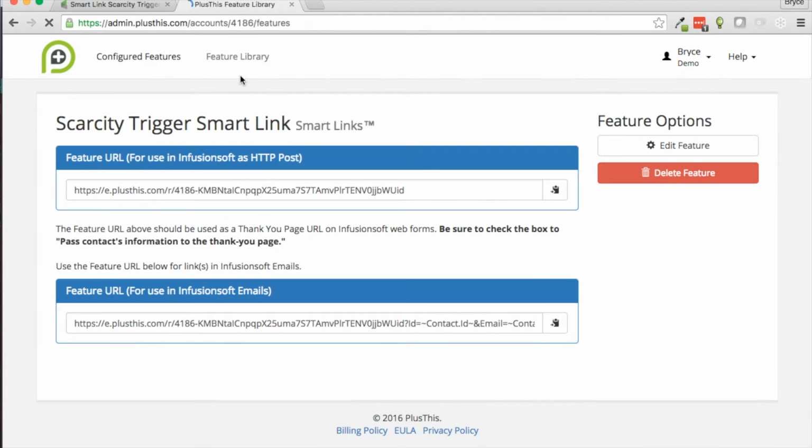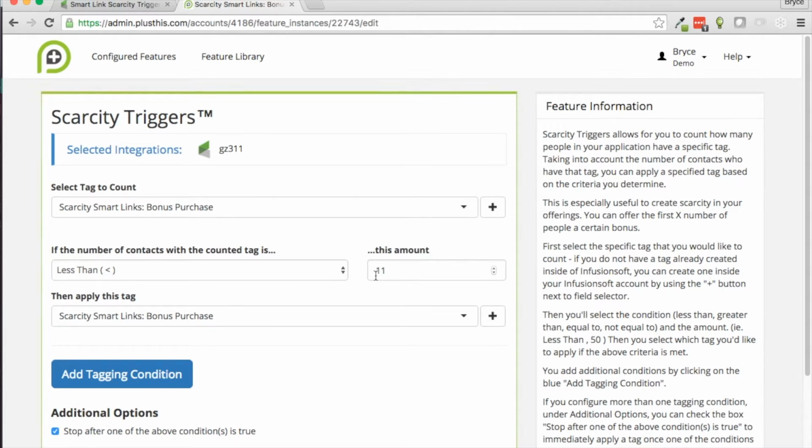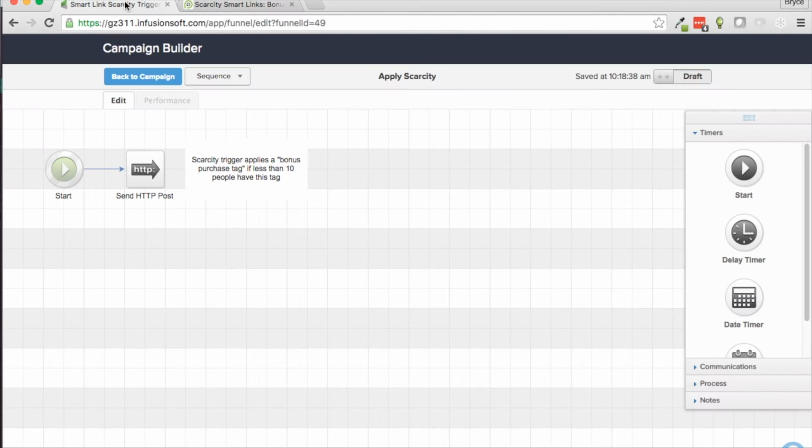So we'll go back to our feature library, or sorry, configured features. So let's do, I believe it will be this one, bonus purchase. So let's go look at the settings here. All right, so what we're doing is we're selecting the tag to count, and we're counting the bonus purchase here. And this is the tag that we're going to use to tell if there's been 10 people who have bought this already or not.